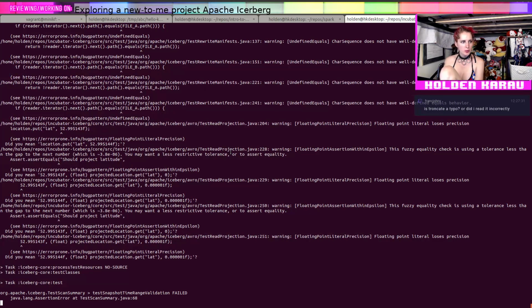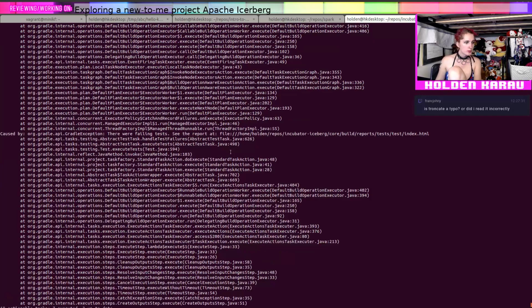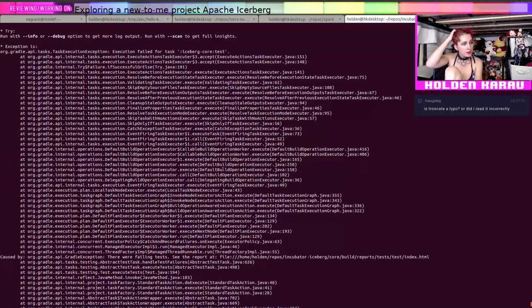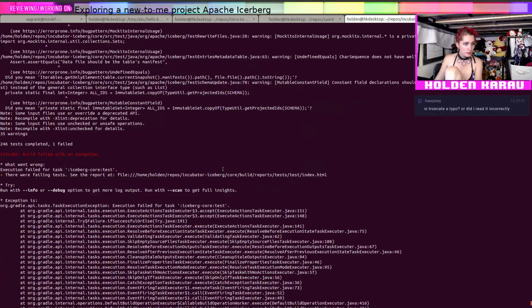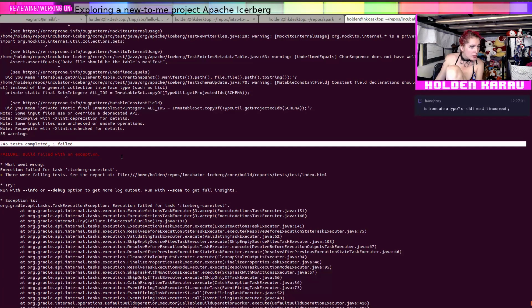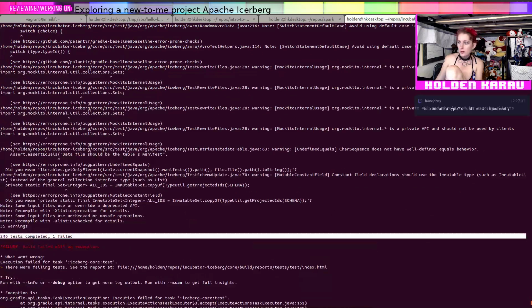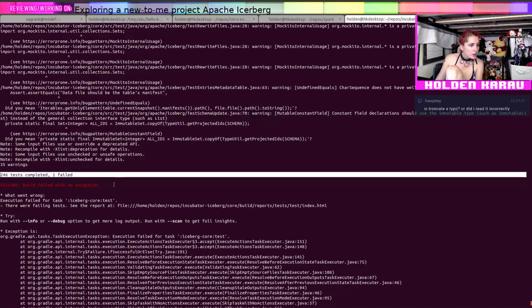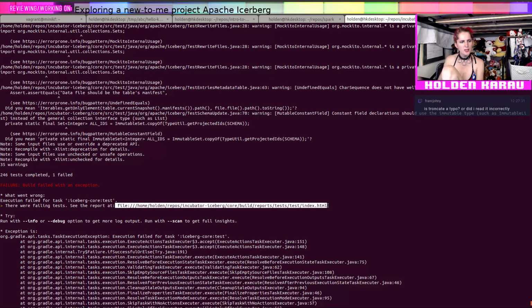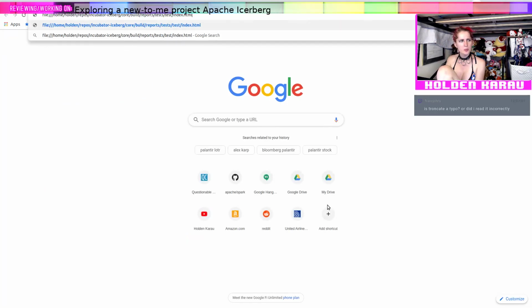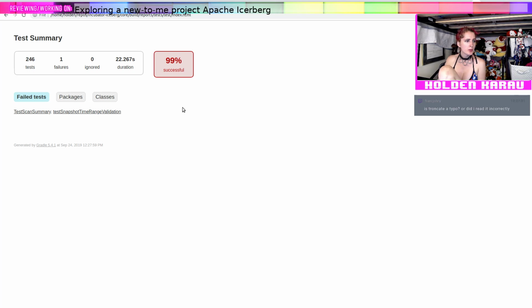There are so many warnings here. Okay, cool. Build failed in 37 seconds. Okay, which test failed? Seriously, which test failed? Okay, so I have to go and open index.html to find my test report. There's got to be a better way to do this, but that's okay.